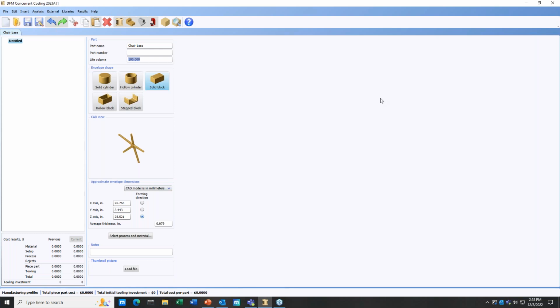So we're going to assume a 65,000 part life volume. I would classify it as a rotational part that's thin walled, so we're going to call it a hollow cylinder. And the y-axis is going to be both the forming direction and the principal axis.